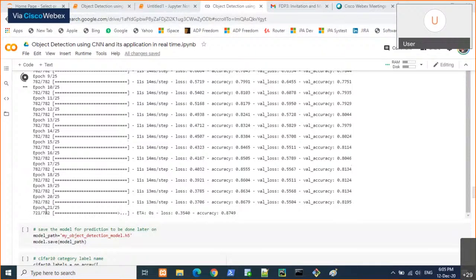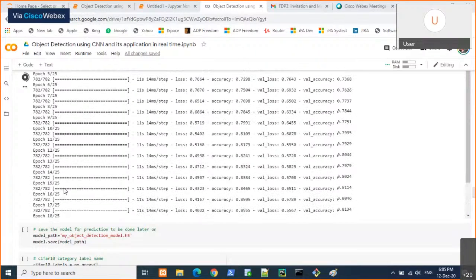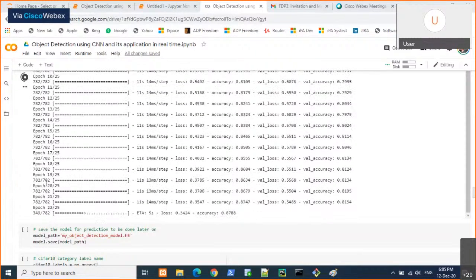So does everyone know why it is 782? Why is it 782? Any idea? Epoch is fine, right? Epoch we did 25, that is understood. But what is this 782 on 782? No idea?